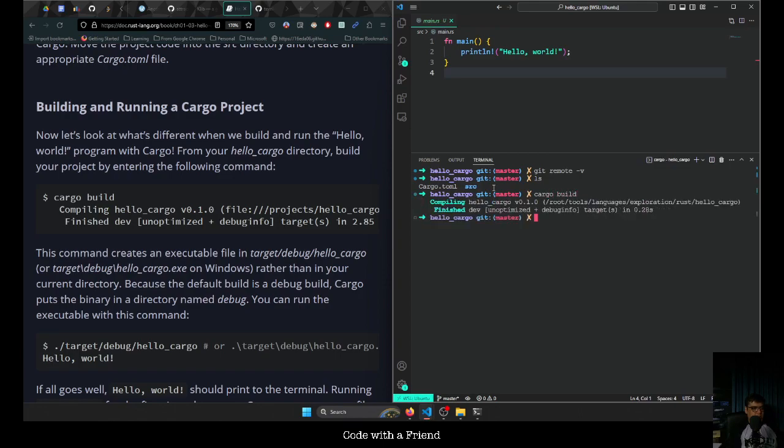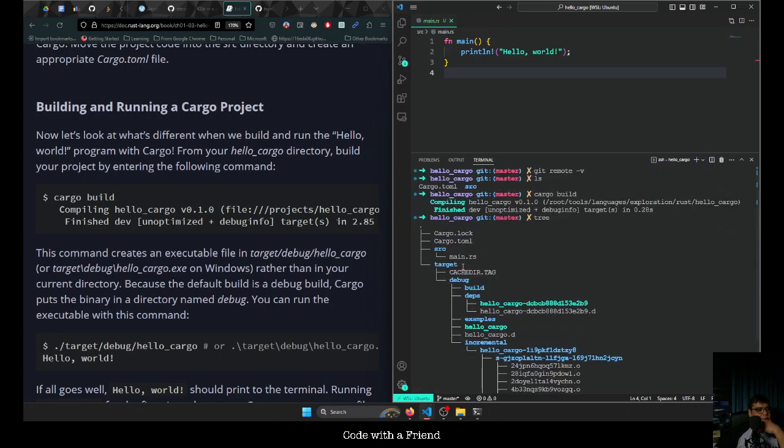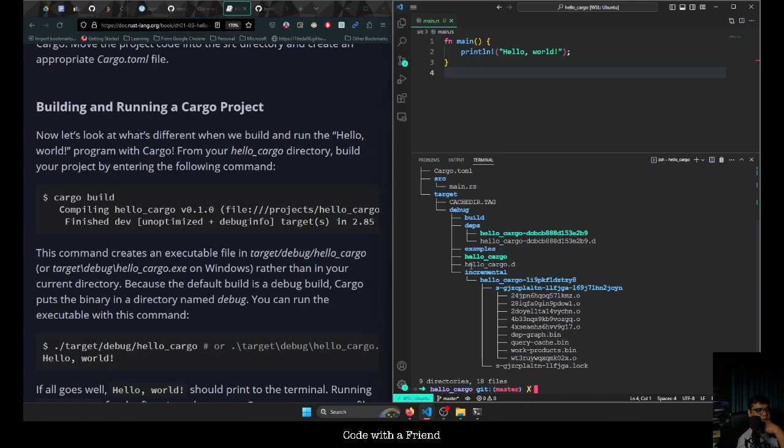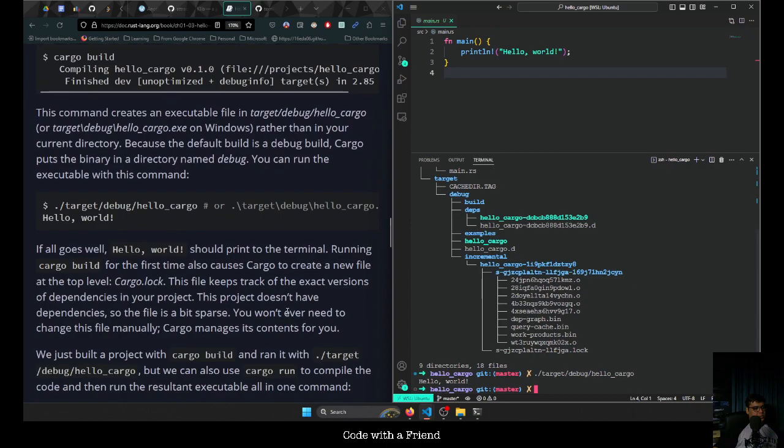So how do we build it? We just do a cargo build, compiling, and it generates tons of stuff. Okay, hello_cargo, I think that's what we want to run, right? Then target, debug, hello_cargo. If all goes well, Hello, world! should print to the terminal.